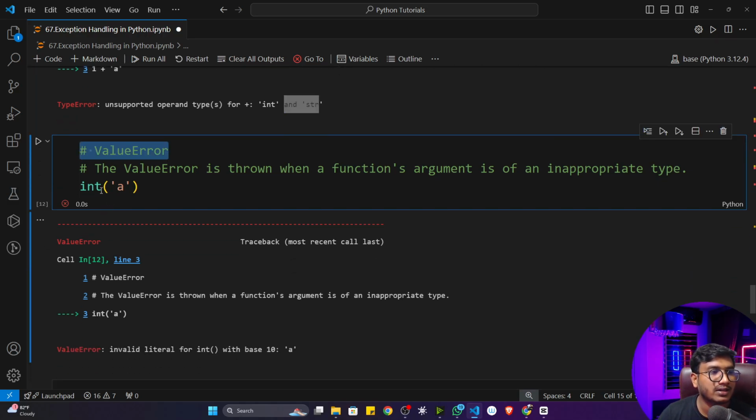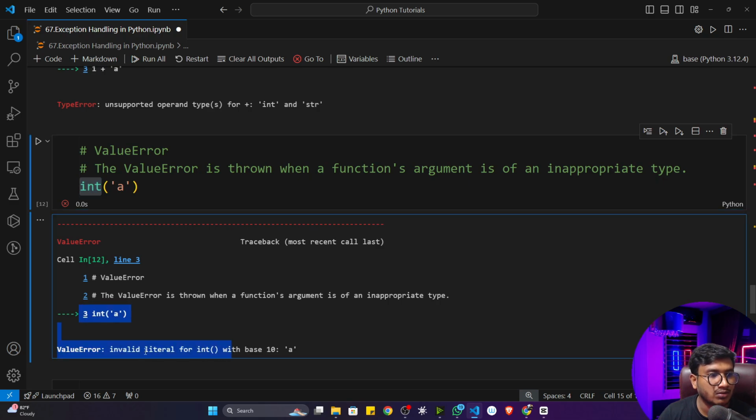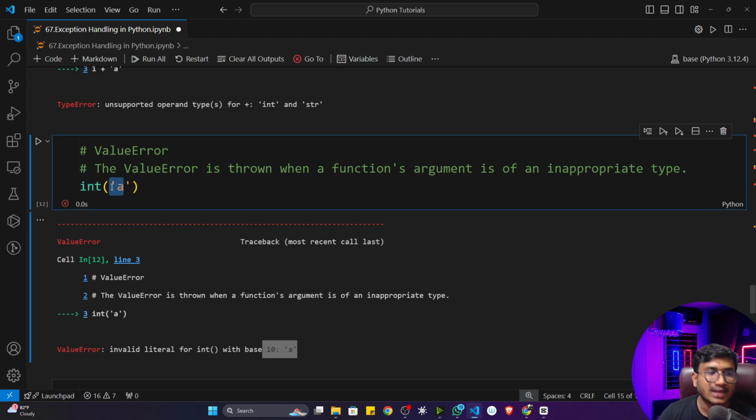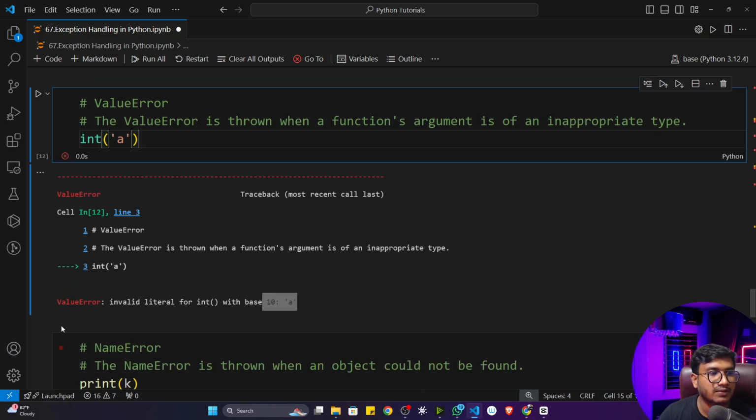Whenever you get the value error, let's say sometimes you want to do type conversion, and in some cases it's actually not possible to convert a type. So let's say here I'm trying to convert this particular character into an integer. That's why it is giving you invalid literal for int with base 10: 'a'. That means a is a character, and you can't convert any kind of character to an integer. It's not possible. So it is called value error.